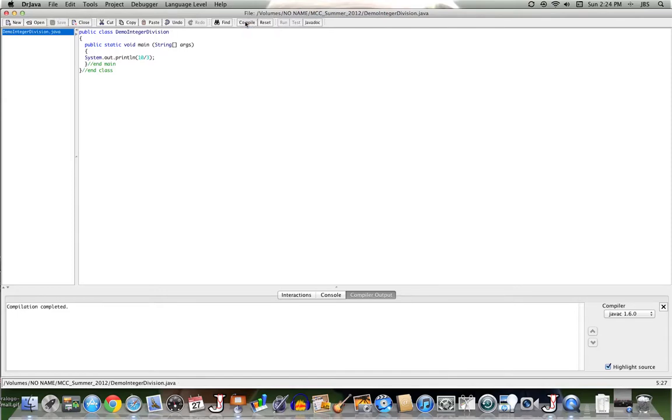We'll compile and then run our program, and we find that what we have printed to the screen is not 3.3, but rather 3, because an int divided by an int results in an int being returned. We have the truncation of the decimal value. Now we have a few ways to work around this.